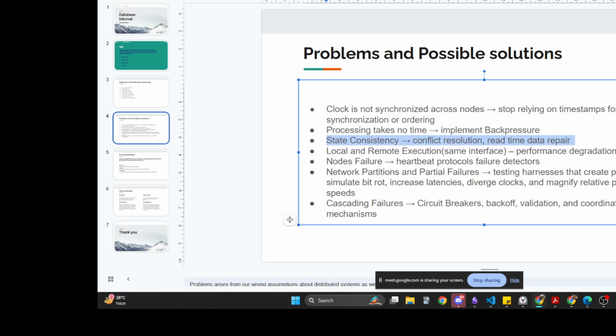State consistency is the assumption that, for example in Cassandra, there are many different nodes, and whatever any node is storing, all the other nodes have the same data. But that is not always the case. He gave two examples.